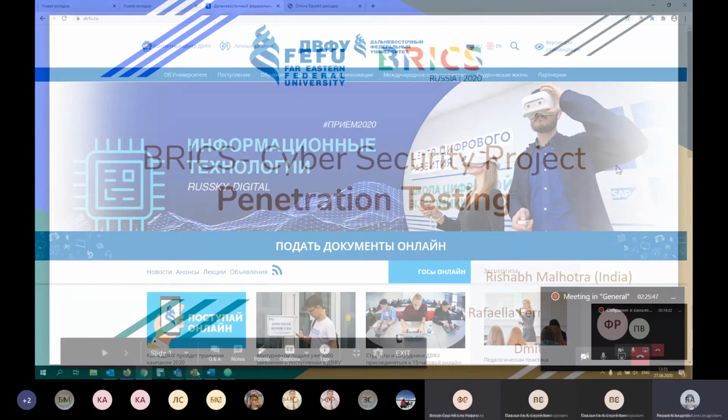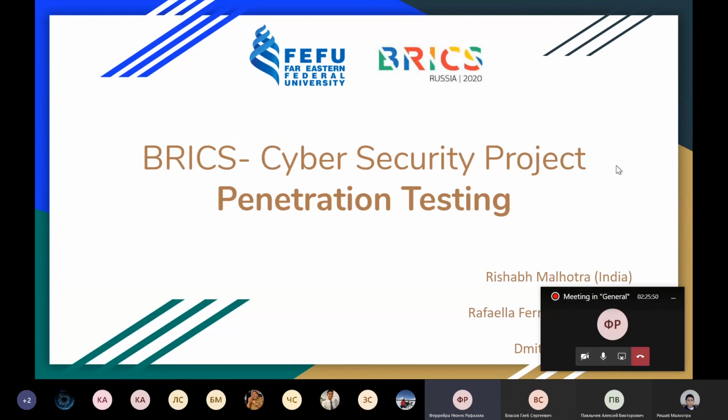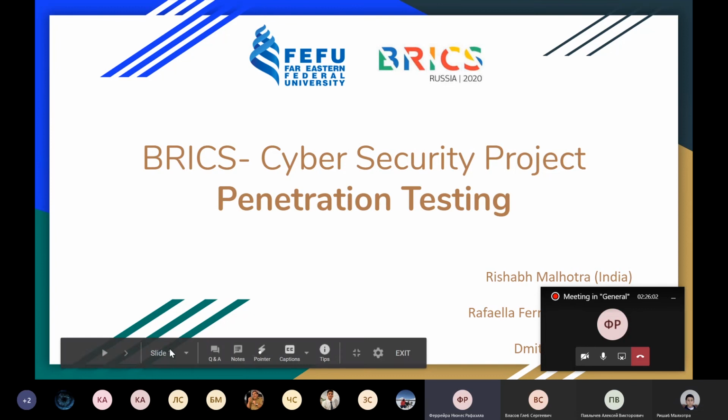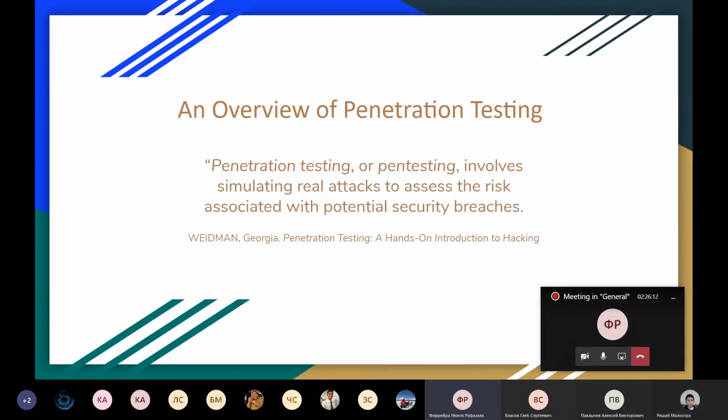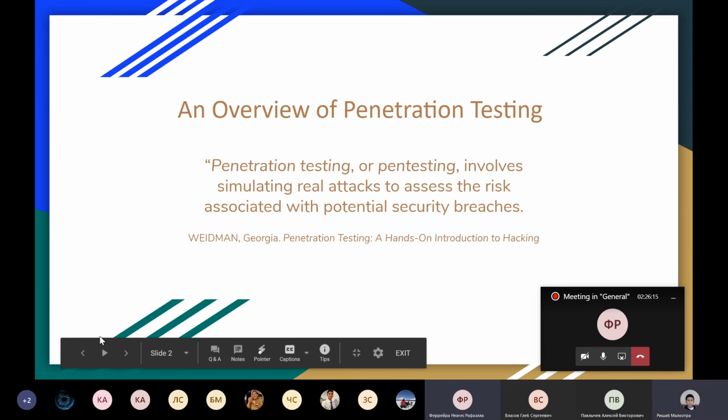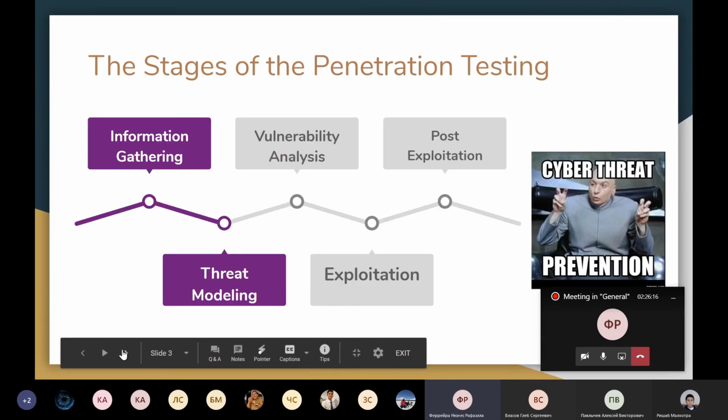Okay, thank you. Hi everyone, my name is Rafaela, and I will talk to you guys about penetration testing alongside my colleague Hishab. So first, before we talk about the project, our idea for the project itself, we'll start talking about penetration testing. Penetration testing involves simulating real attacks to assess the risk associated with potential security breaches. In a pen test, the testers not only discover vulnerabilities that could be used by attackers, but also exploit vulnerabilities.